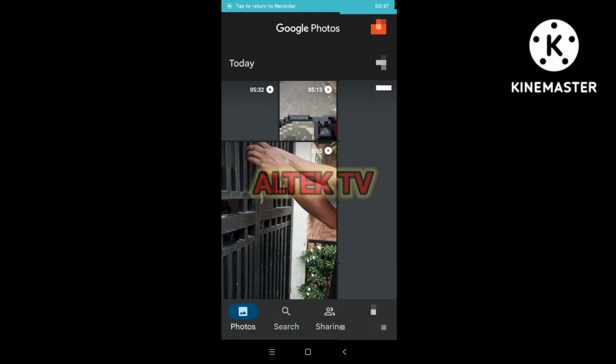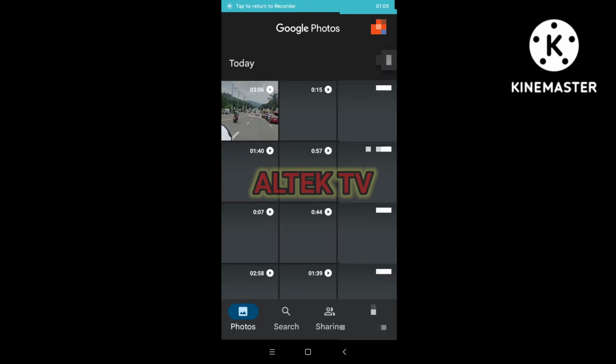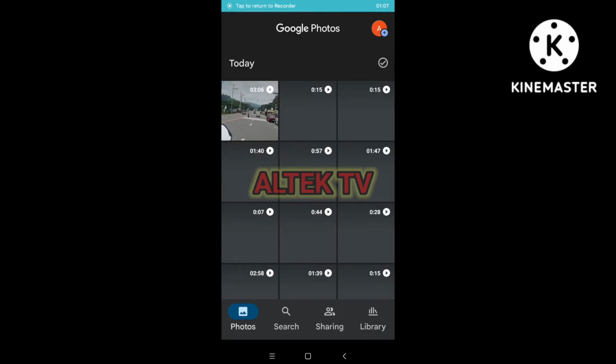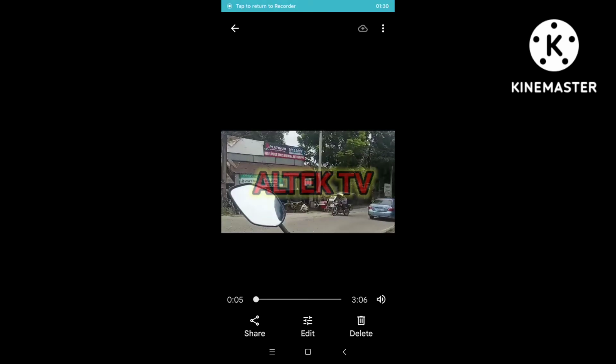Find the video footage that you need to edit. Click on the specific video footage. Wait for the menu or options to appear.